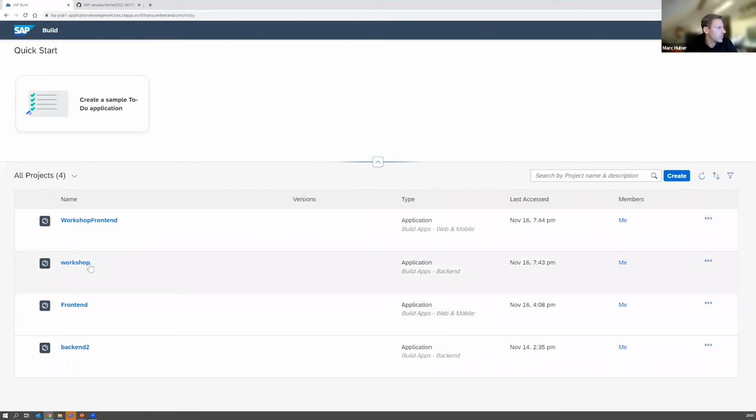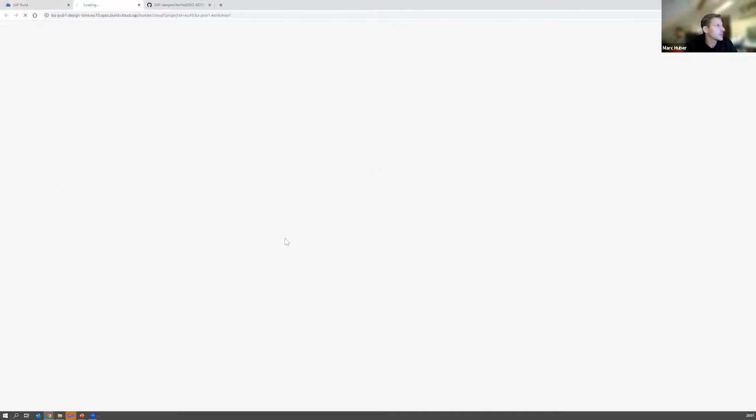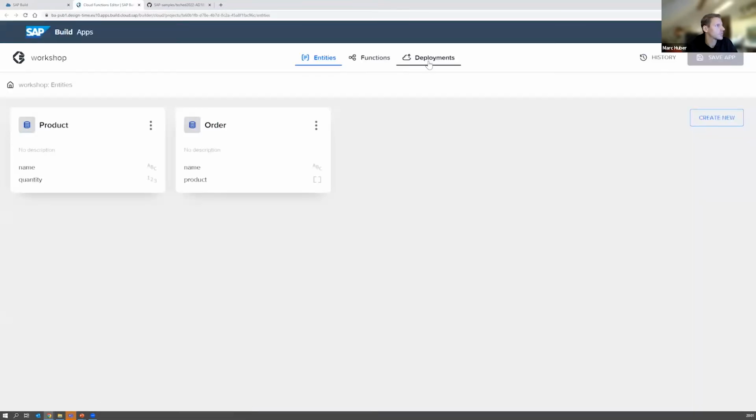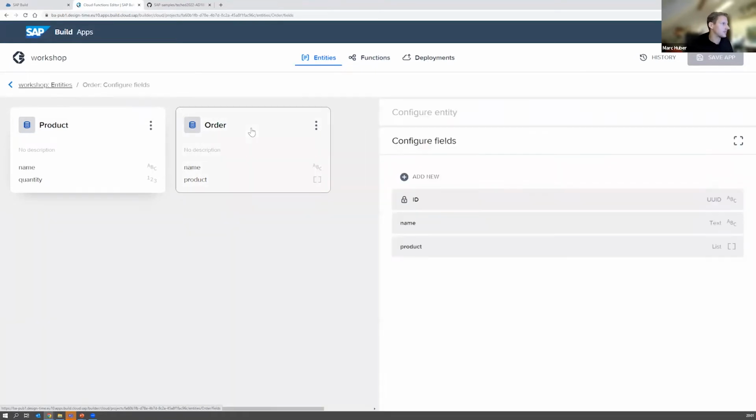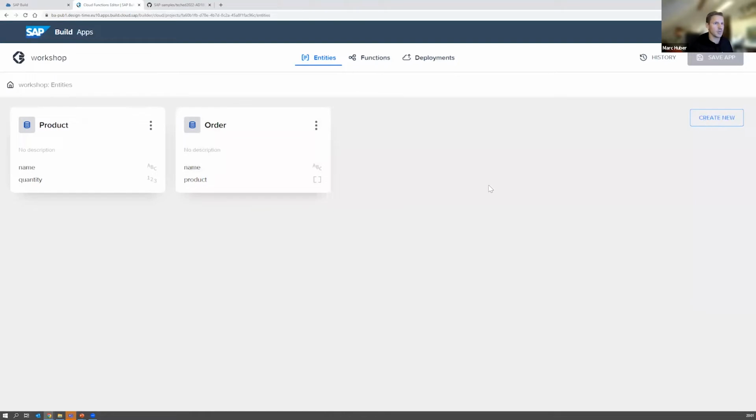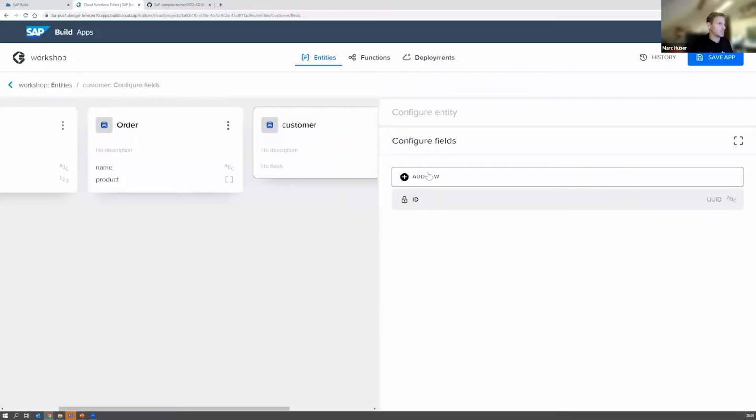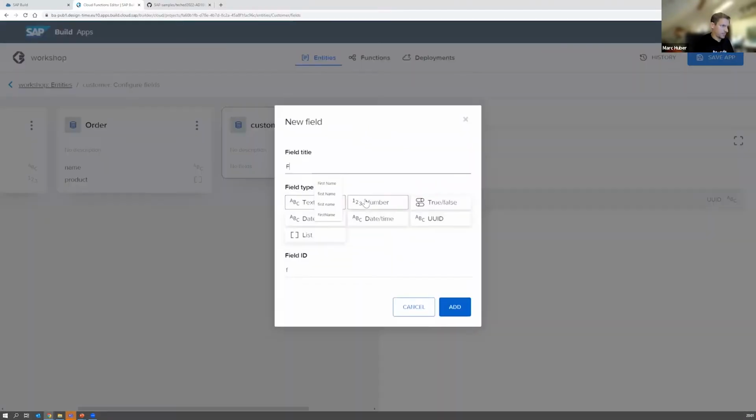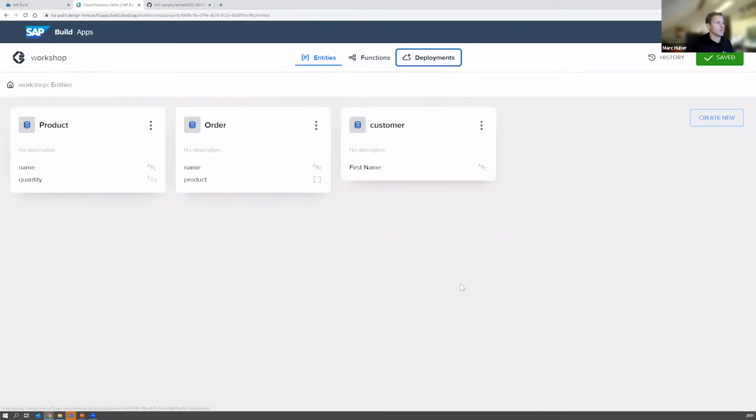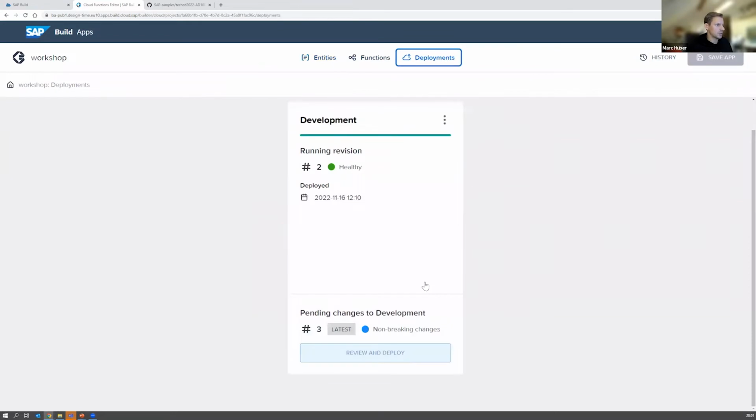And after you're logged in, you could try to open your backend again and try to redeploy it. So if you go to, maybe I just do a change and try it by myself. I'm going to add a new entity. And now I try to deploy it.